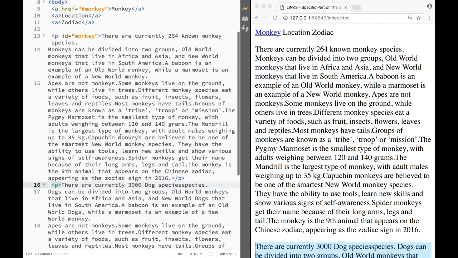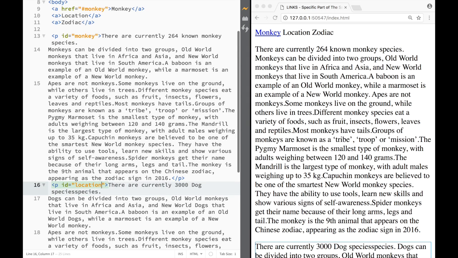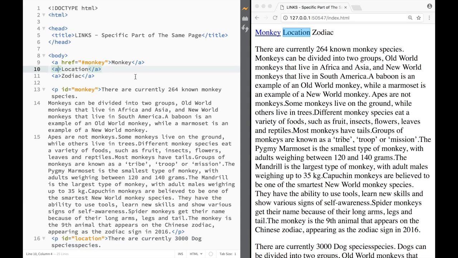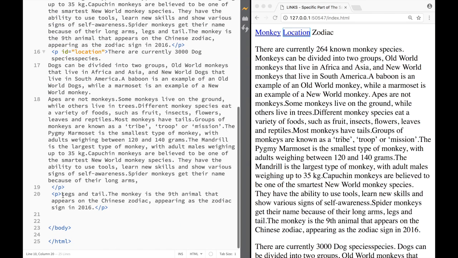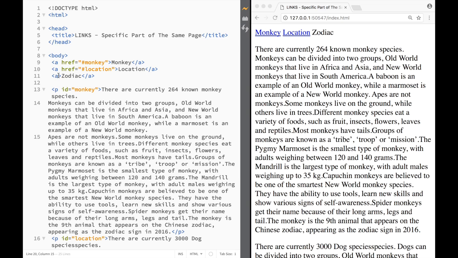So over here, I'm just going to say location. So I'm going to create id location. And I'm going to go back over here and create an href, and I'm going to say hashtag location. That's the ID that I want to go to. And the third one, I'm going to say that it's going to be zodiac, right? So I'm going to create id zodiac. So I have three IDs and I have three links. So over here, I go back to href and I'm going to say hashtag zodiac.